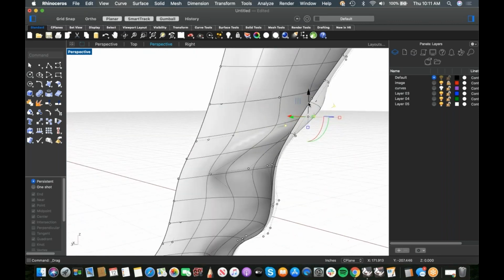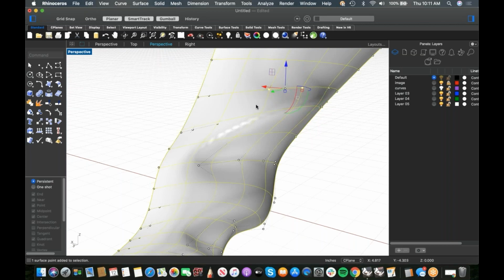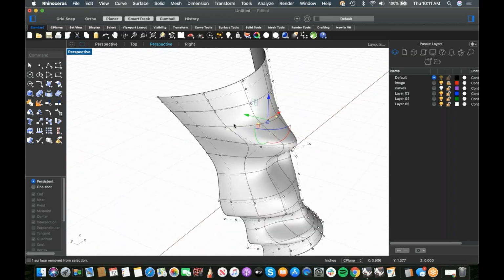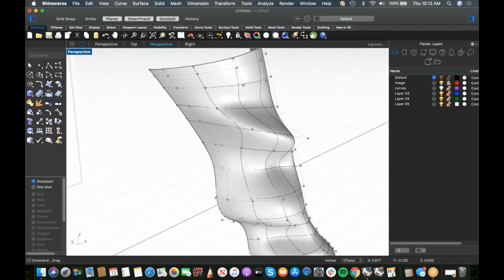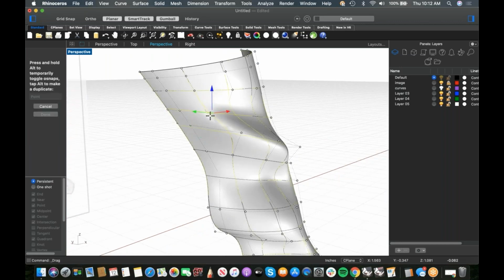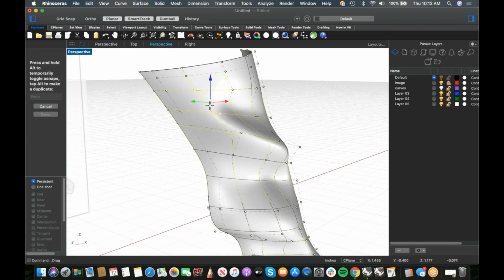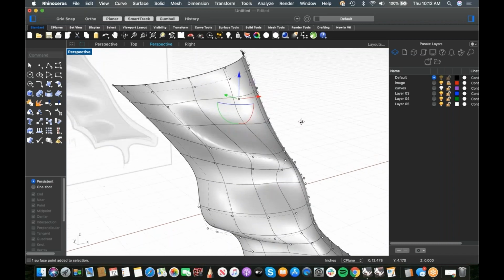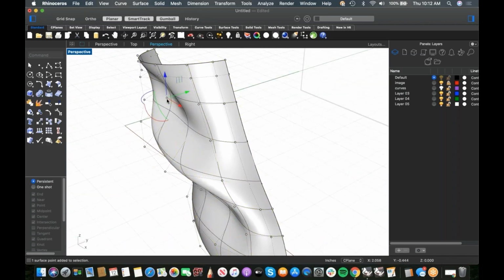So the key here is to use as few points as you can to get your starting shape. Because if you have tons and tons of points, it's going to be difficult to basically control what you want this thing to do. Whereas if you have fewer points, it's going to be easier to keep track of where everything is and how you're doing your sculpture.